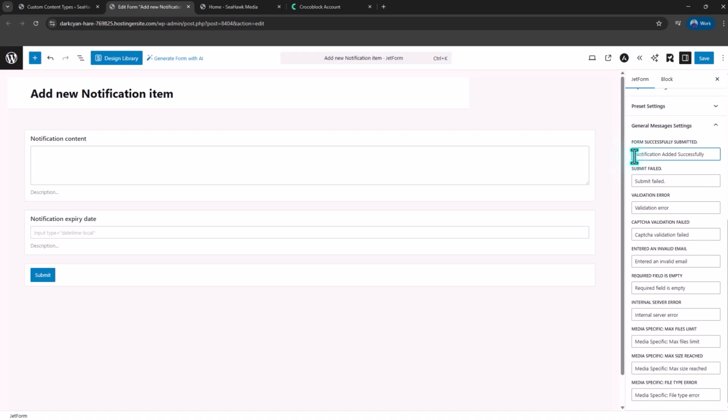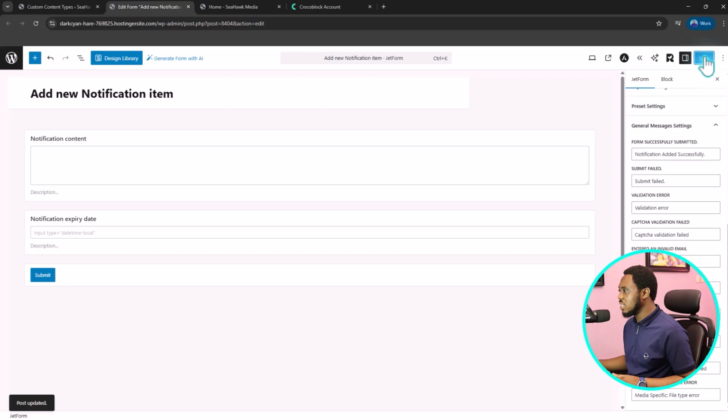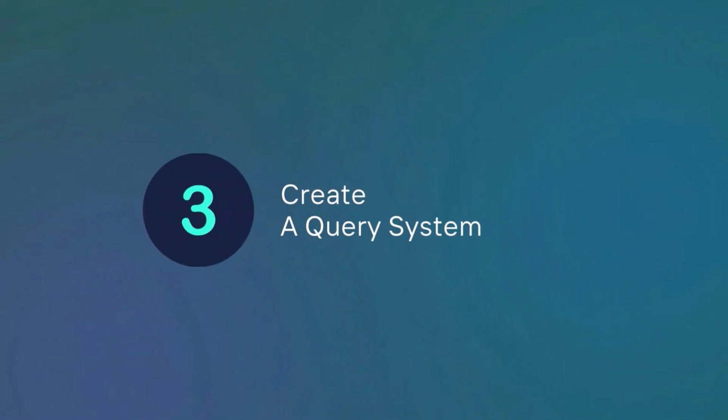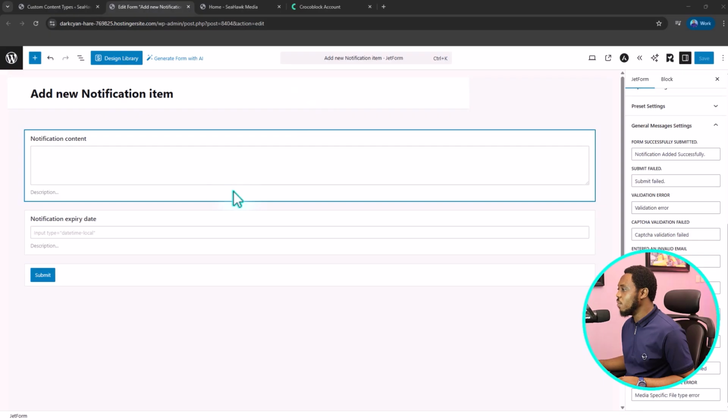We can just say notification added successfully, and let's put a full stop to that. And that's everything we want to do from here. We can just hit the save button, and that's it. We now have our form ready for us to use. Now the next step is for us to create a query. Like I told you, that's the brain for the notification.